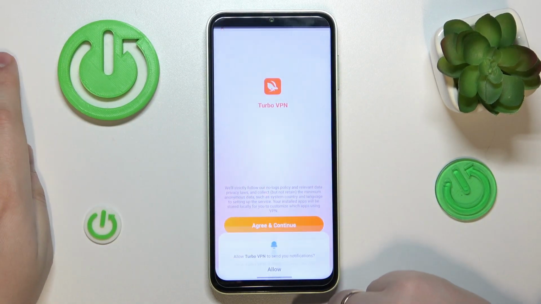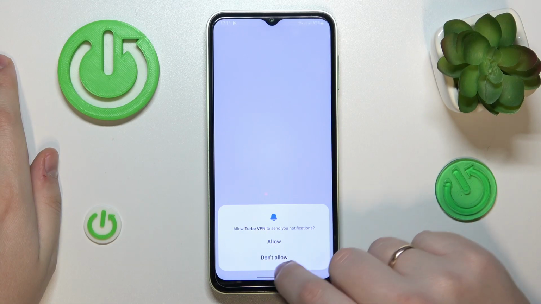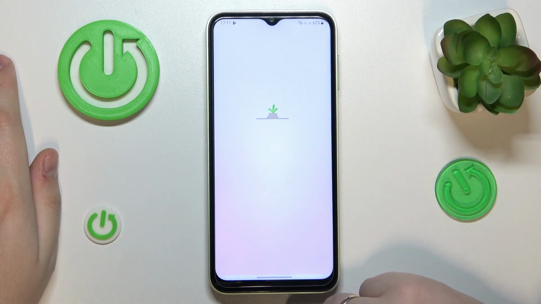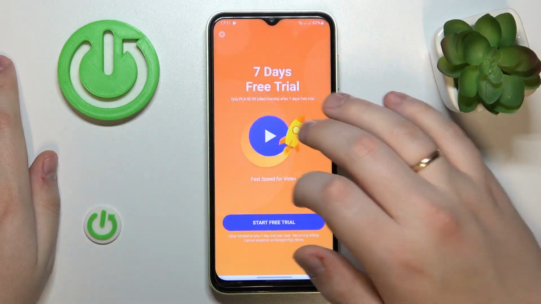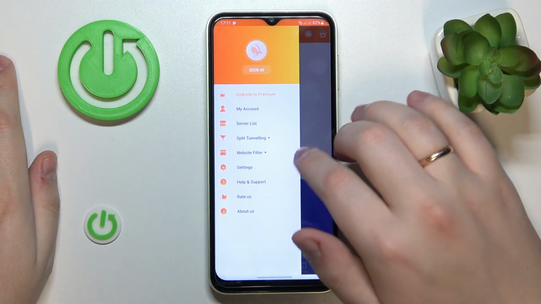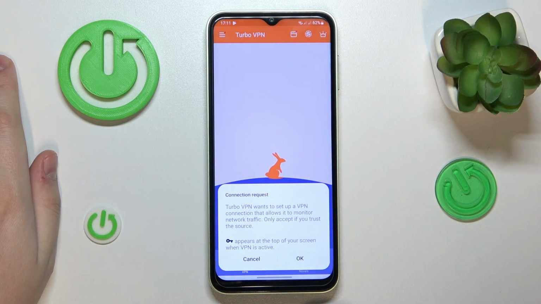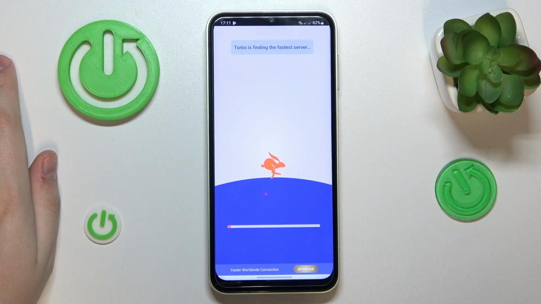Tap at the Agree and Continue button over here. Choose whether you would like to allow or disallow the notifications from this particular app. Then skip the set. And in order to connect your device to VPN, you gotta simply tap at the caret icon over here. Then confirm the connection request, or accept the connection request rather.